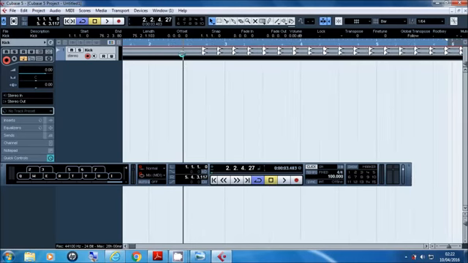Okay, so say I don't want this bit here. What I'm going to do is select the scissors, and I'm going to take them to where I want to chop it and just click it, and it's going to chop it for me. Now I want to get rid of this area, this bit here.